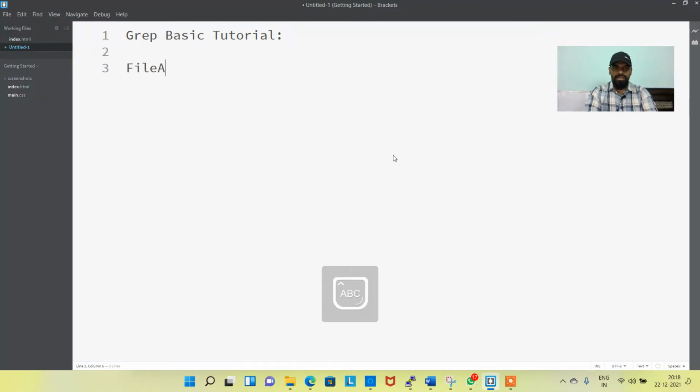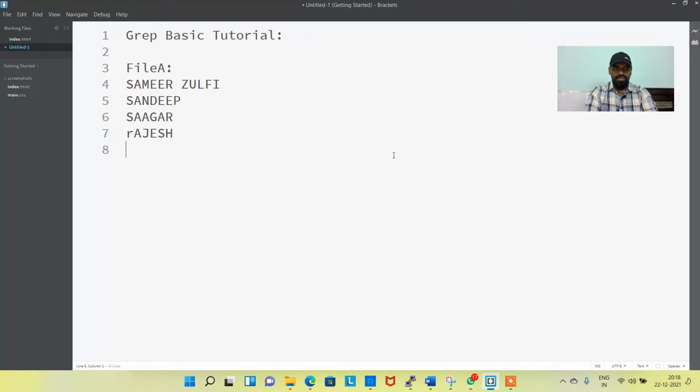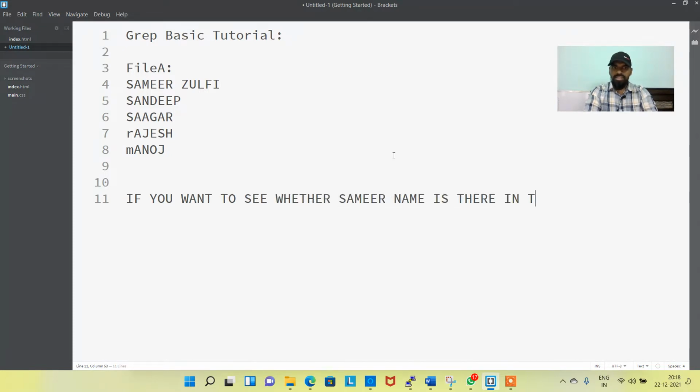So what exactly this grep does is, for example, you have a file, file A. In this file A, you have some names, for example Samir, Zulfi, Sandeep, Sagar, Rajesh, Manoj. And if you want to see whether the name Samir is there in this file A, then how can you do that? For that, we need to use this command called grep.